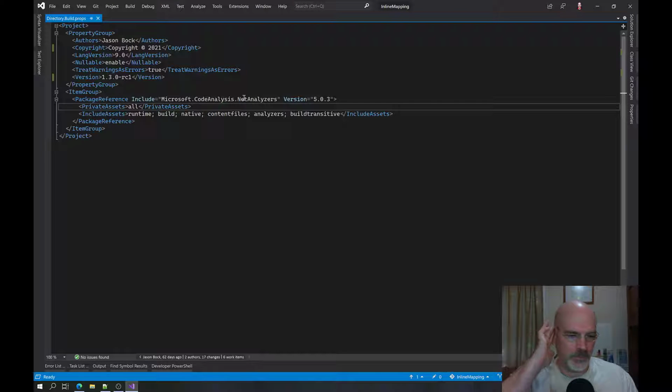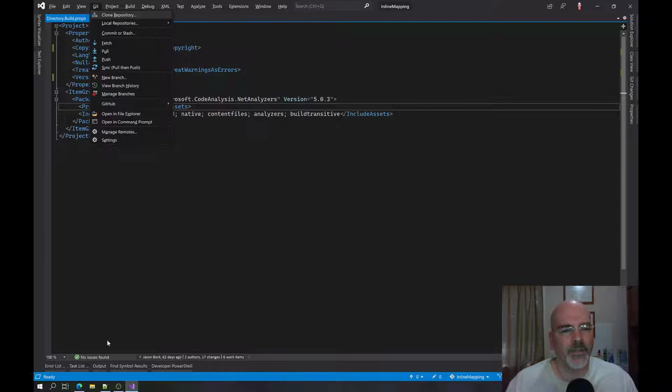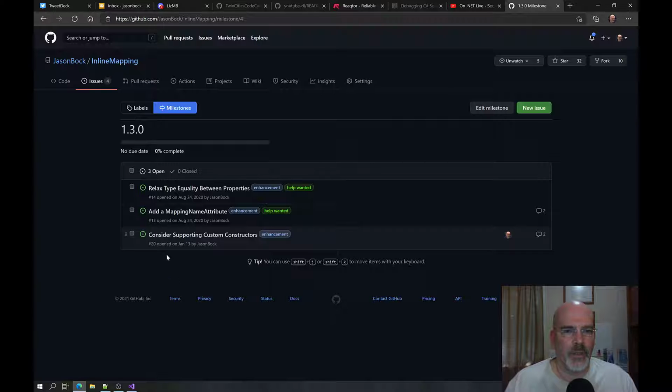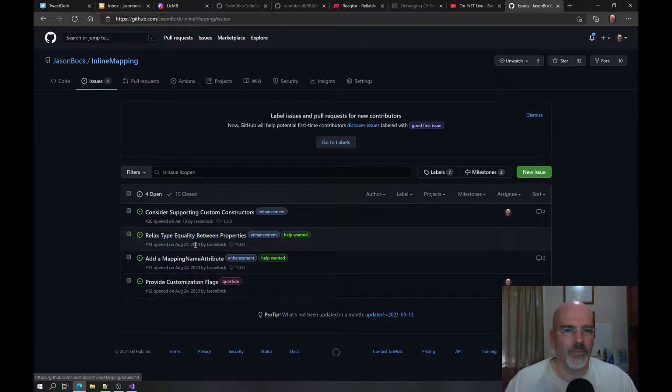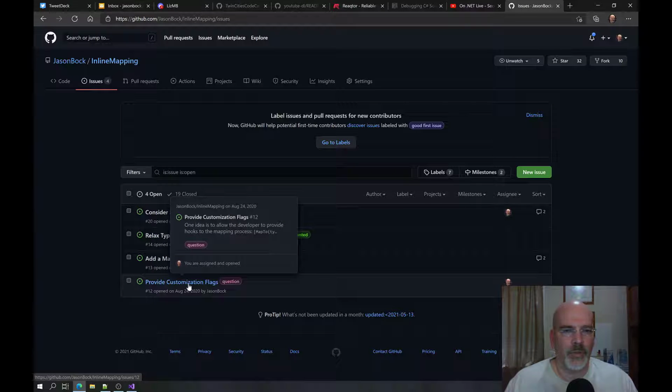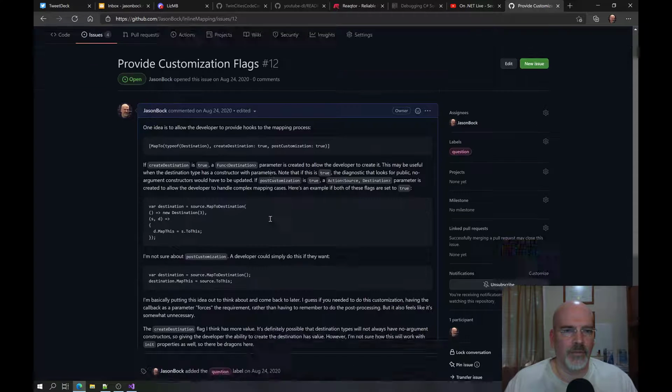And I will eventually publish this, but not right now, because I've got those other two that will eventually happen at some point. Well, that's the thing too. I have this one that is going to be done, mapping name and relaxing type equality. Do I push those to their own milestones? Because I have no idea when I'm going to get to any of these. Like, there's a customizations flag. What is that?